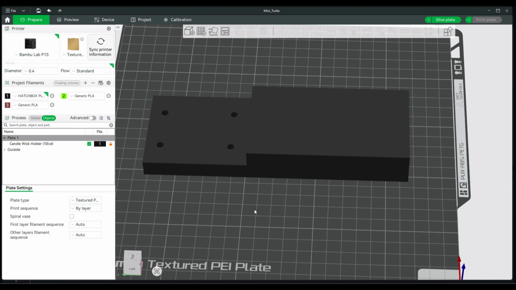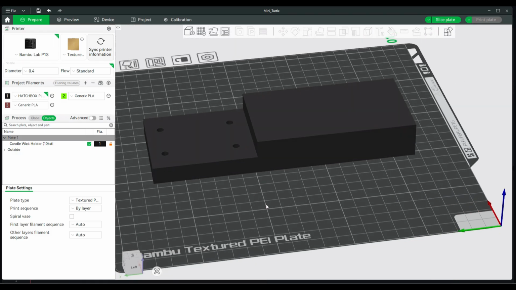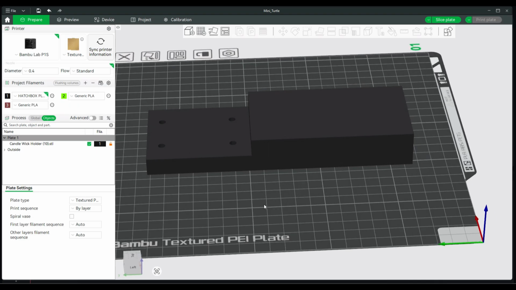Welcome. In this video, I am going to show you how to do variable infill in Bambu Studio. So this is a bed leg, just a replacement leg for a bed frame.